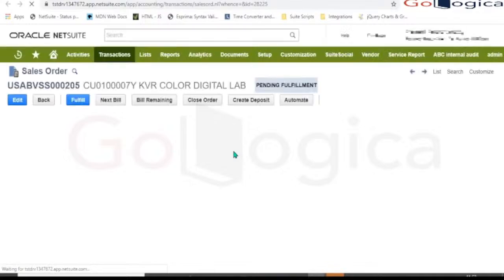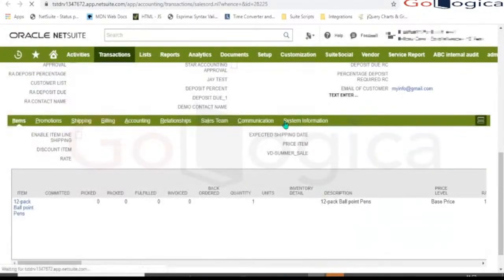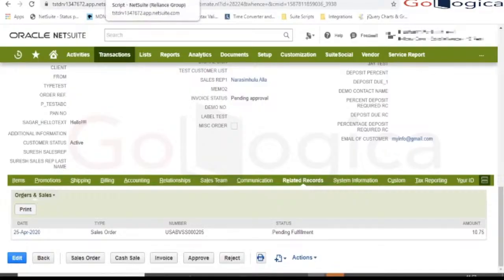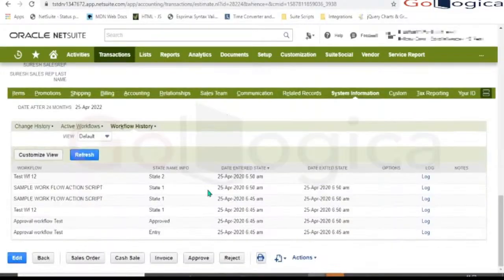You can check whether it has been created by user event or not in the system information. You see, workflow script. It was created by our script. So workflows and user events are similar. The only difference is you have to select whether you want to create a workflow or a user event. The only benefit with workflow is you can see the log of execution, whether it has been executed or not.